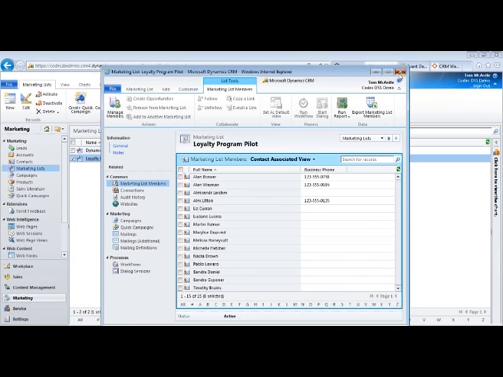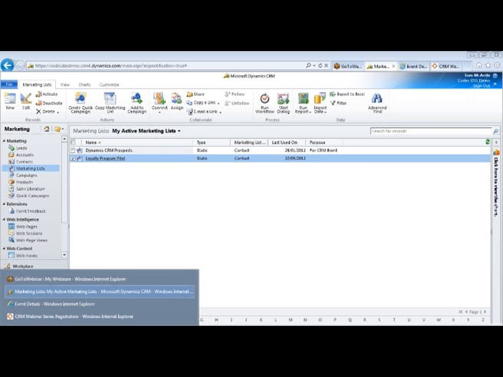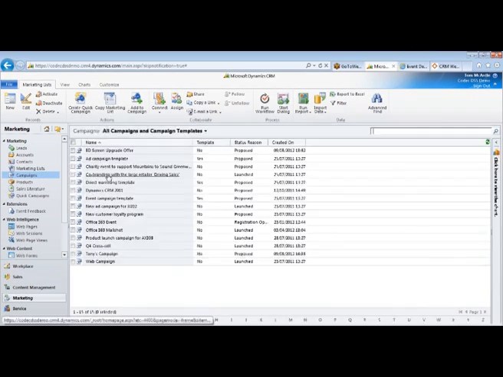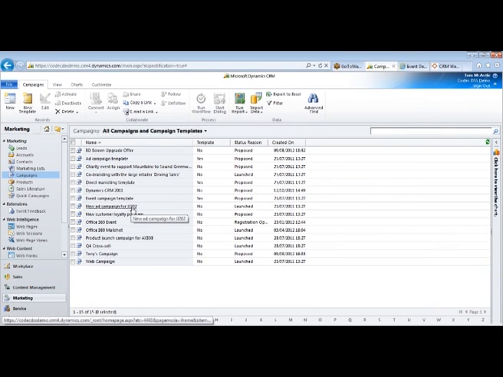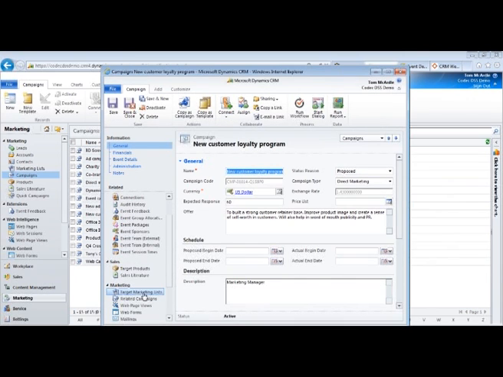So once you've got your marketing list defined, and you can have as many marketing lists as you need, you can segment your customers according to various criteria, such as where they're located, the size of the company they work for, the different types of products that they're interested in, etc. So it's really up to you how you want to define your different customer segments. So I'm going to pop back into the campaign record then, and I'm going to add that marketing list to the campaign.